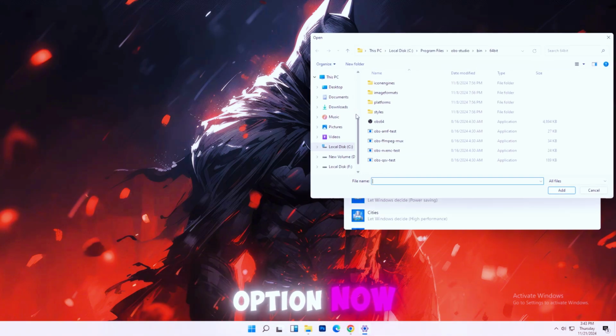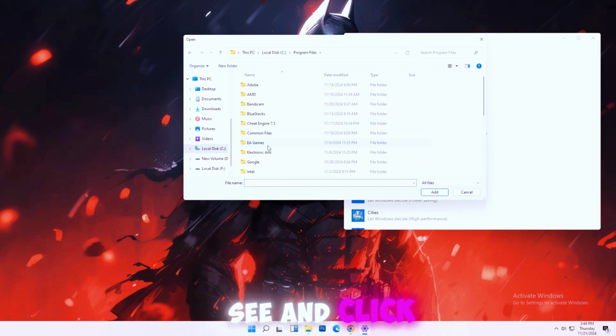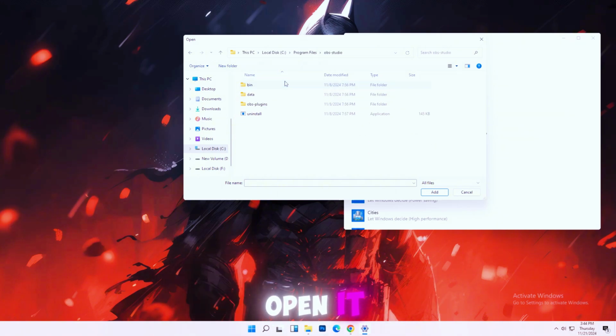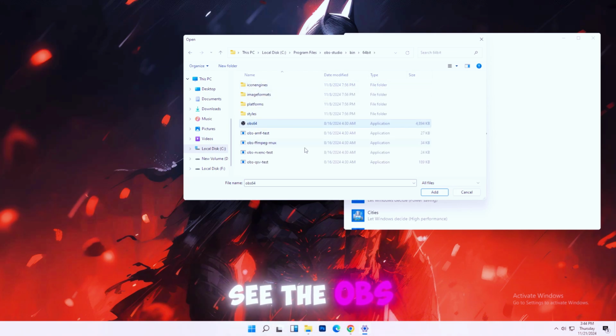Click the browse option now, then choose the OBS icon. The OBS icon is located: open the local disk C and click on Program Files. Now find the OBS Studio and open it. Now click on Bin, then 64-bit. Here you will see the OBS icon. Select the icon and add it.